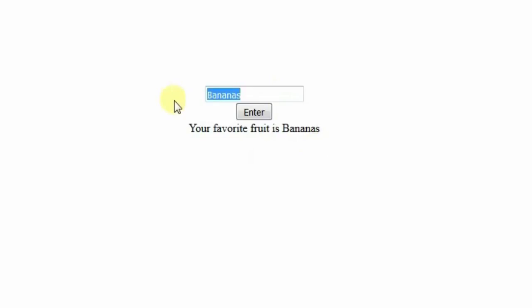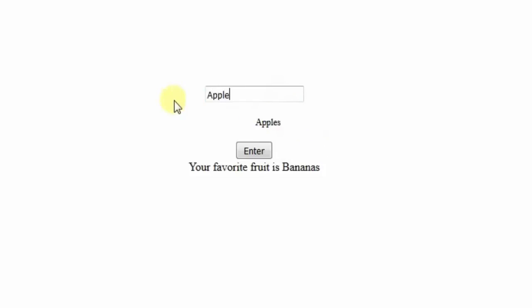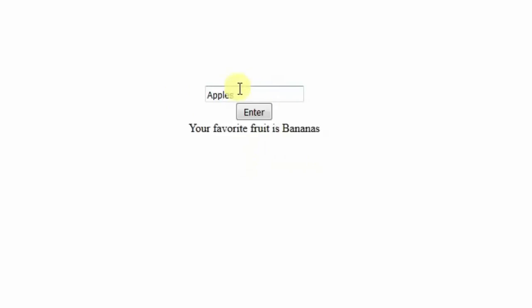If you type in a fruit name that is in the database, you can simply click on it without actually having to type the whole word, and it'll populate in the text box for you. Click enter and it'll tell you that your favorite fruit is apples. Let's look at the code that is making all this work.